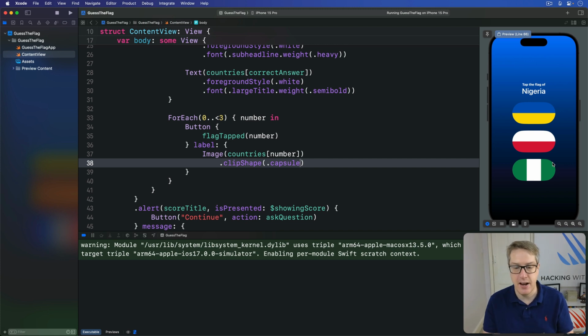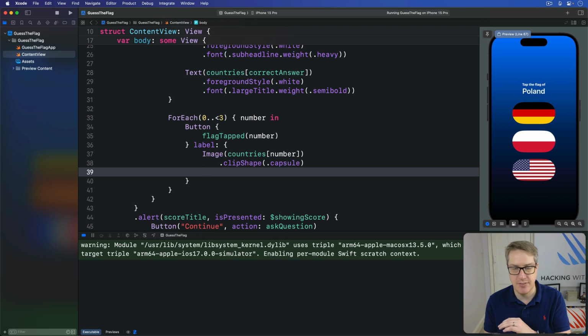And finally, we're going to add a nice shadow effect around each flag to make sure they really stand out from that background no matter what. There's a built-in shadow modifier, which can have a color, a radius, an X and Y offset, and more. But if we skip the color, we just get a sort of translucent black color. And if we skip X and Y, we get 0 for both of them. So it's just sensible defaults.